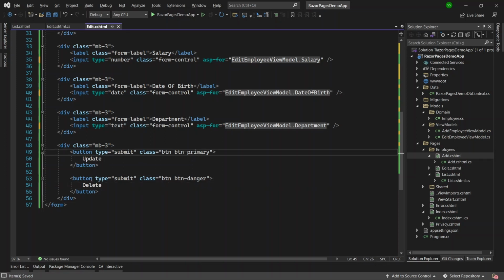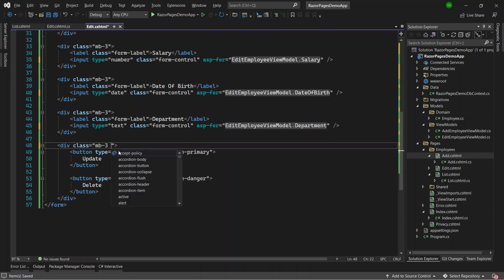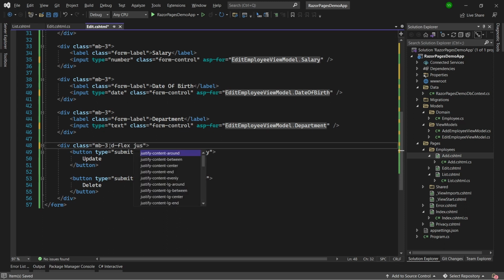Now we have two buttons, but we only have one form to submit. So I will also add a class so that we can have a separation in these two buttons. So I will give this div a class of d-flex, using it as a flex box, and then justify content to be between.